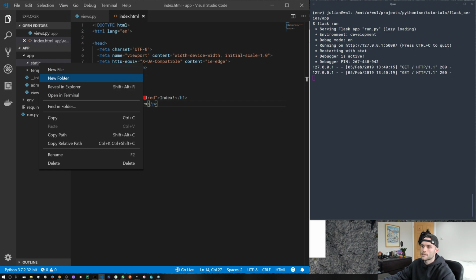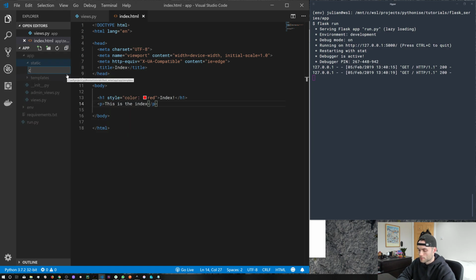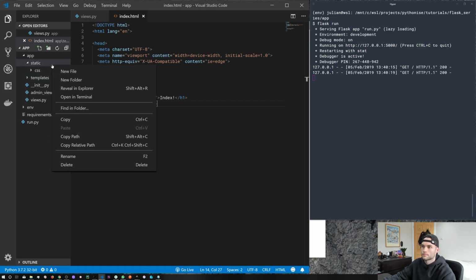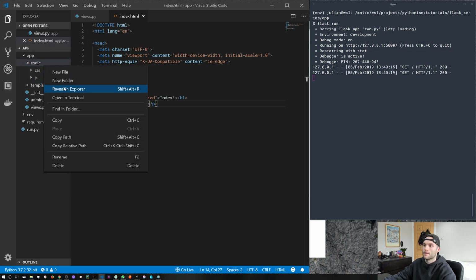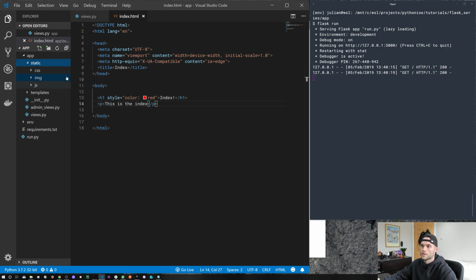Now inside static, I'm going to create three new directories: CSS, JS, and IMG. Now this is just a pattern that I use. You can obviously call these whatever you want. It's just good practice to pick one and stick to it. Just makes your life a lot easier.